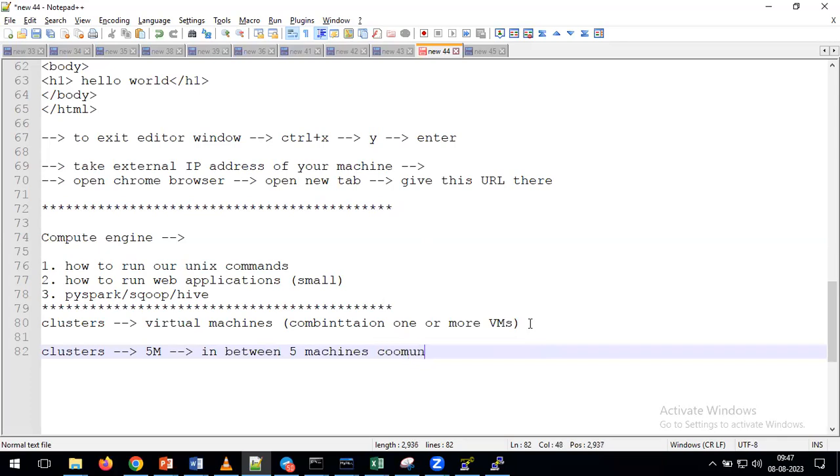Obviously, communication is going to happen. Who will take care of the communication? Your cloud platform will take care of the communication, because we are creating all these 5 machines within the cluster only. So whatever machines we have in the cluster, it will take care of the communication between those machines automatically from your GCP platform.